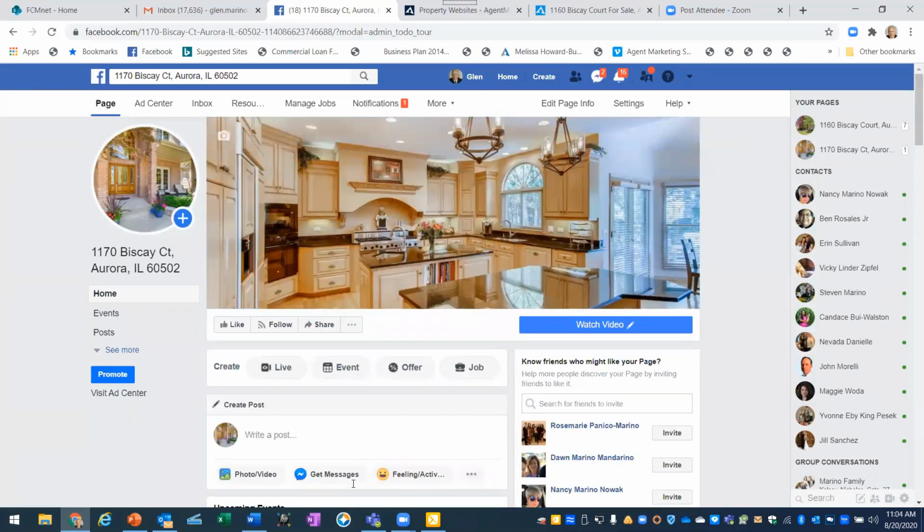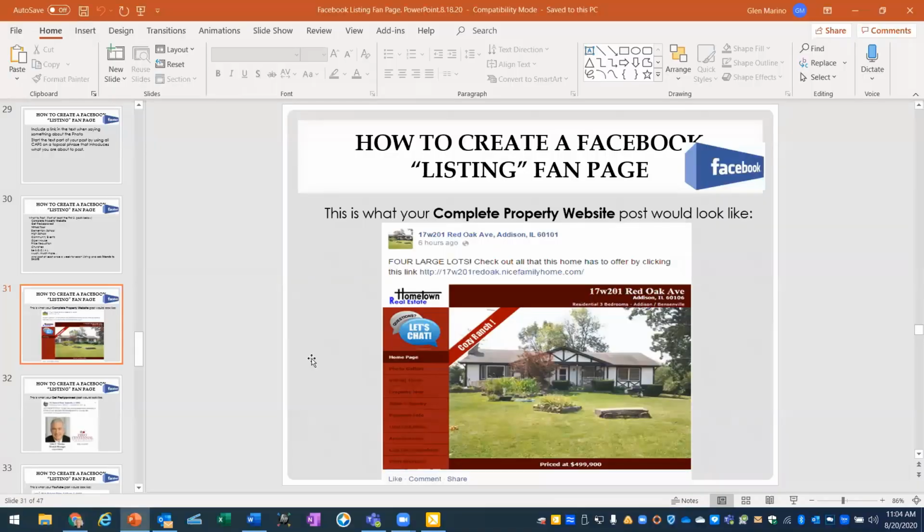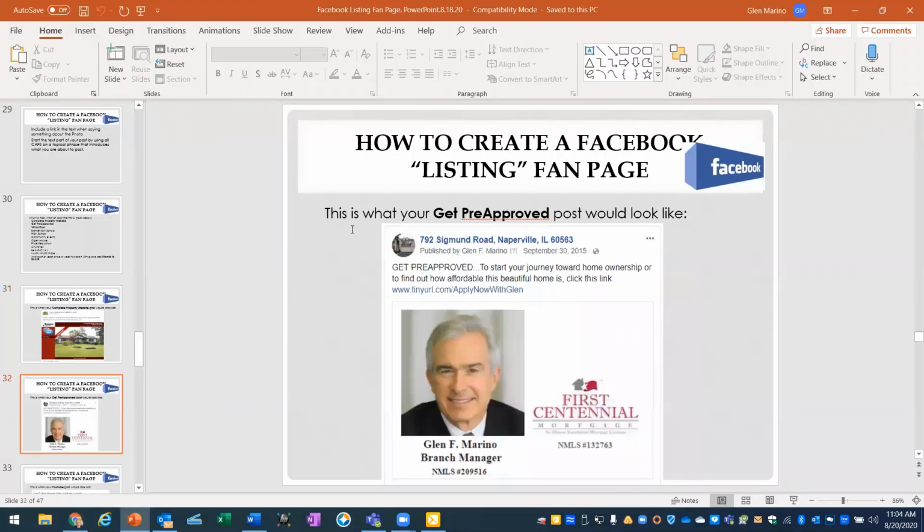What does our PowerPoint say should be the next one? It says, this is what your pre-approved post would look like. Get pre-approved for free. To start your journey toward home ownership or to find out how affordable this home is, click this link. And it's going to be apply now with Glen under tiny URL. So again, we first need an image of Glen.